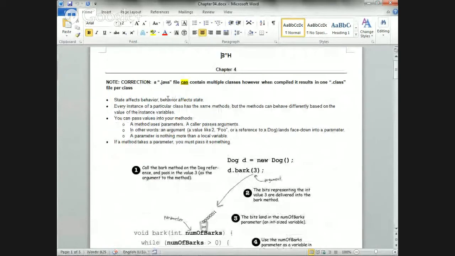Remember that state affects behavior and behavior affects state. State are instance variables and behavior is the methods. So if you have strong muscles and you're in a game, then your punches are stronger. So your method of punching is stronger because your muscles, your state, are stronger.